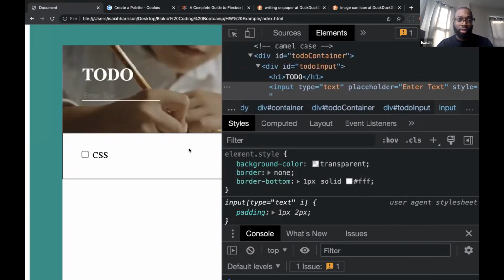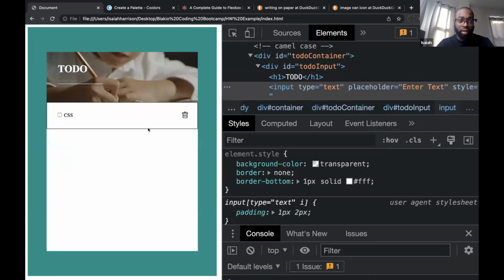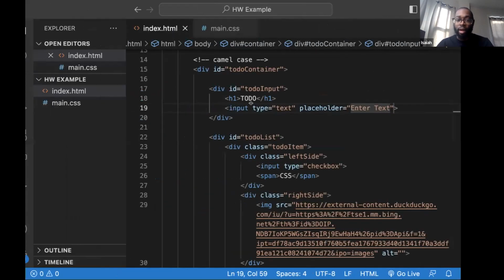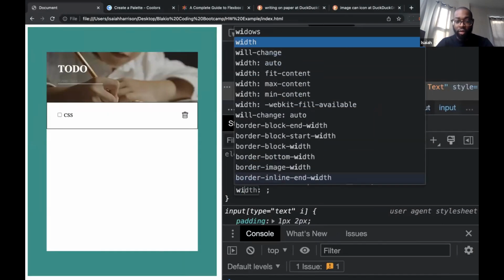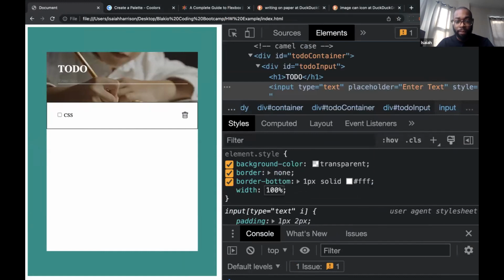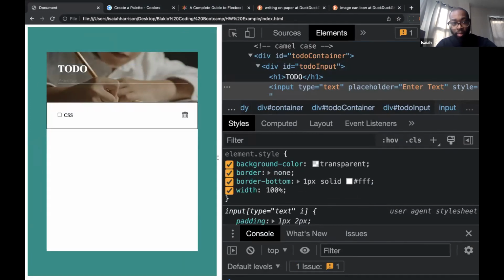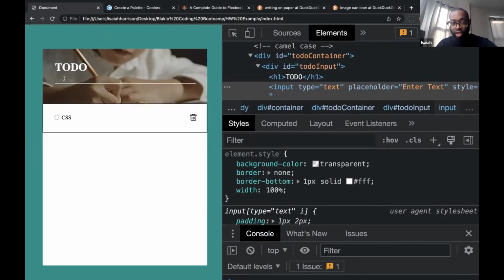The other thing we notice is that this takes up the full width of this. It takes up this whole thing right here. So what I'm gonna do is give it a width of 100%. So it takes up the full width of the parent, but the parent has padding, so it's not gonna stretch all the way across. But either way, this is how you style that input box to make it look like the picture.